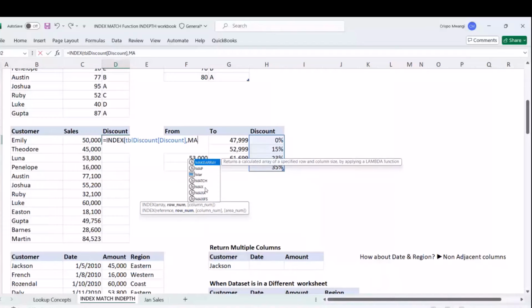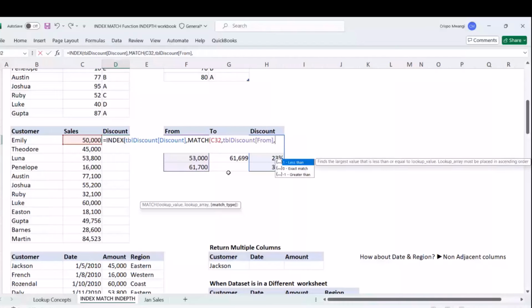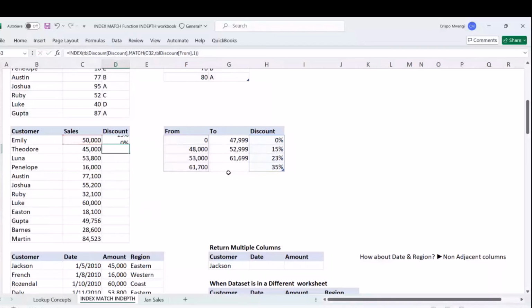So I'm going to look up this sales amount, and I'm going to look for it in the "from" column, and then it should be an approximate match, so it should be 1. Then I'm going to close the MATCH function, and I'm going to close the INDEX function.